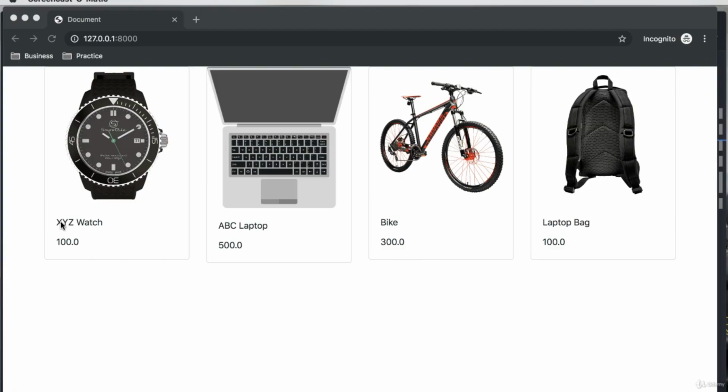So for example, let's say you want to display the title of the product or the name of the product a little bit bigger as compared to the price. We can make these changes by changing the contents of the CSS file. Right now this particular template does not have any CSS file, so let's go ahead and create one using the static folder.